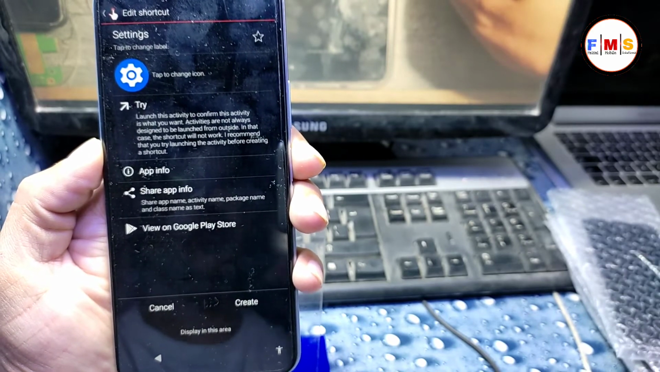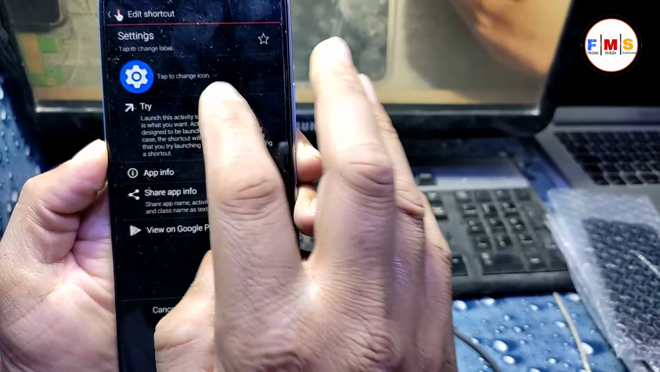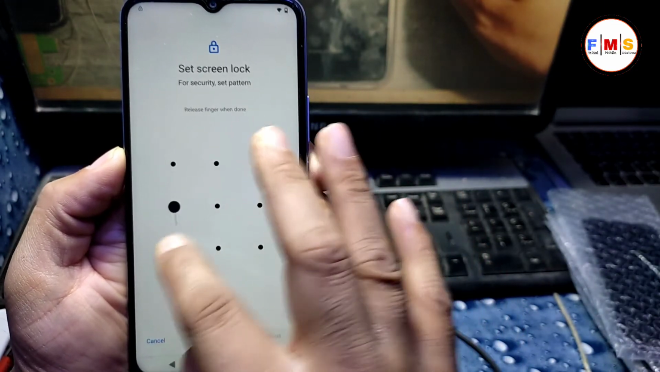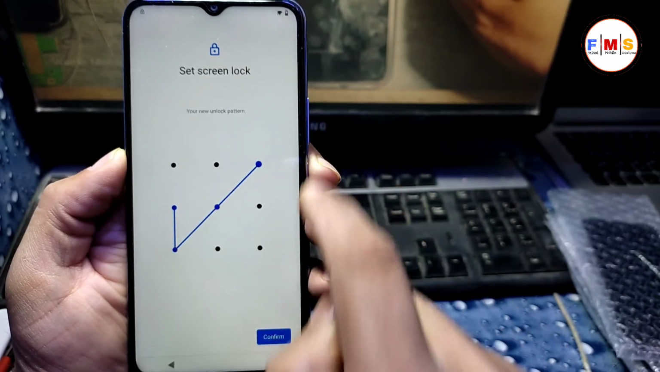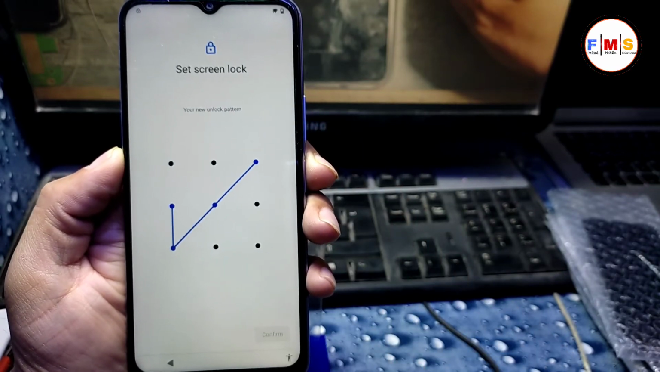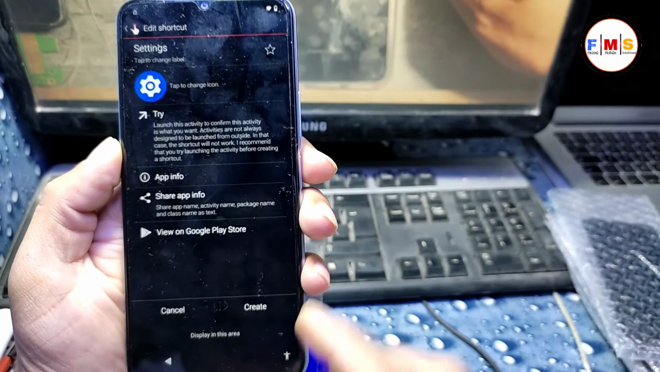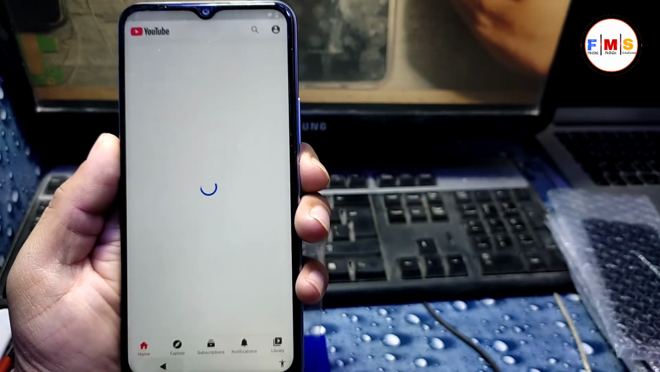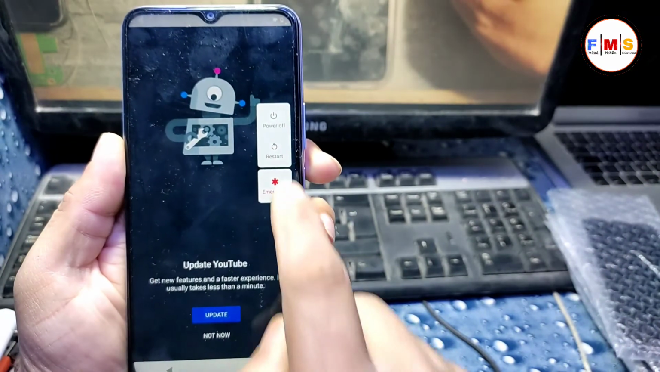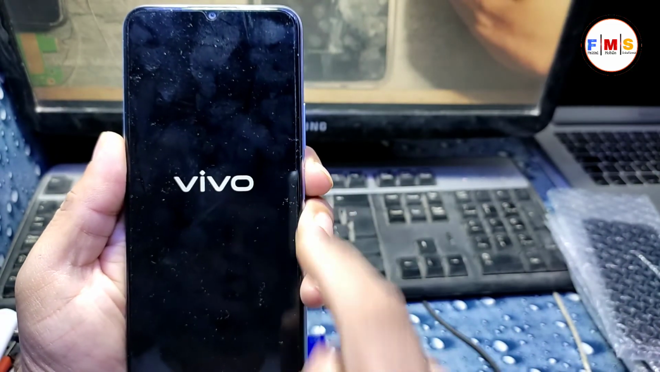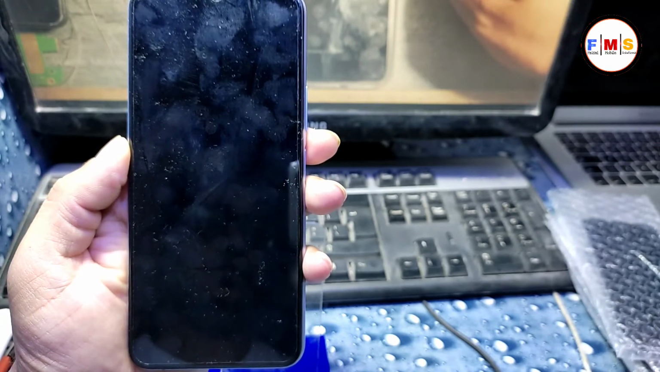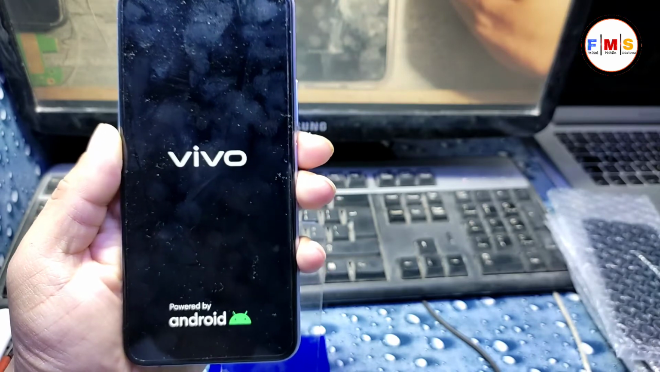You can see, just click here and now you can give any pattern or pin here. So I am just going to give my pattern. Next, confirm. Now we need to restart our mobile so we can set up our mobile. So just restart it, and now we need to set up our mobile, and it will let you go to bypass FRP lock or Google lock.